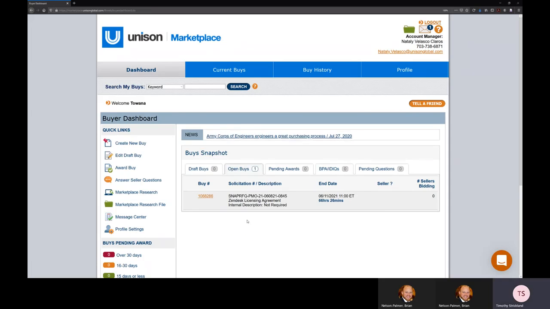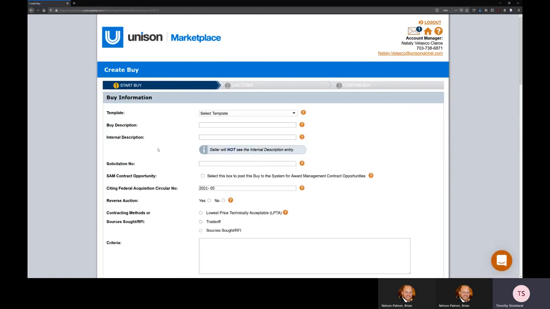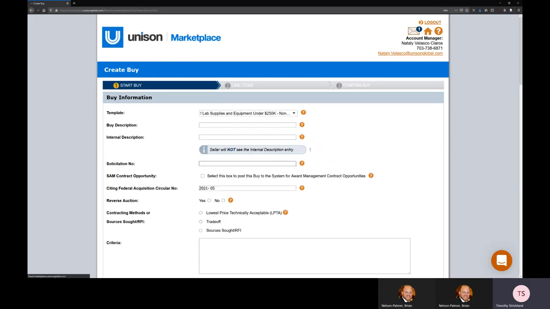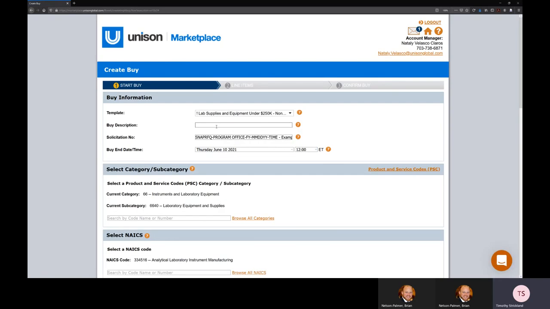Hello, everybody. As you can see, we're on the dashboard here. If we're looking to create a new buy, all you have to do is navigate to the Create New Buy link under the Quick Links section. Once we click that, it will take us into the buy posting workflow. Today we're selecting the lab supplies and equipment under 250K, non-IT, which will become a PR in EAS template. Once selected, that will pre-populate all the appropriate information.